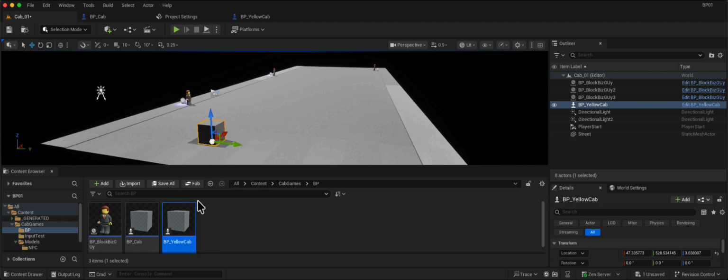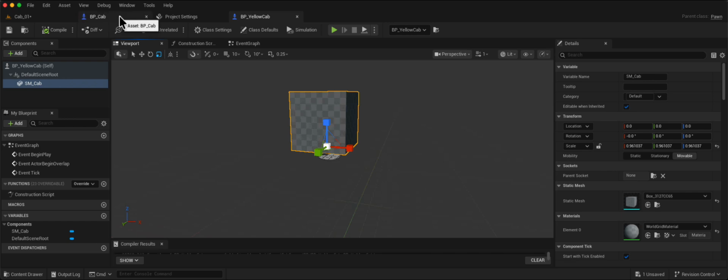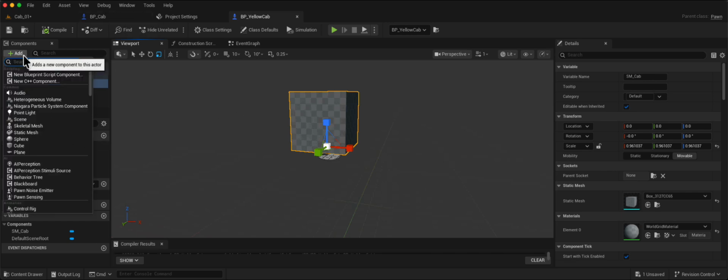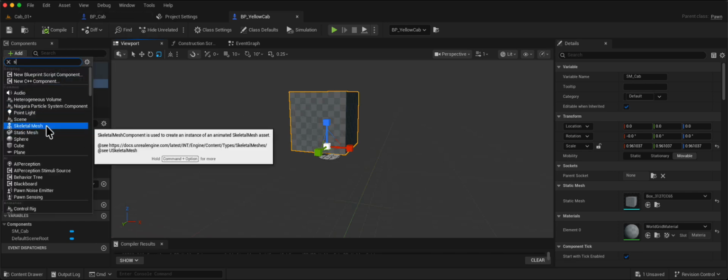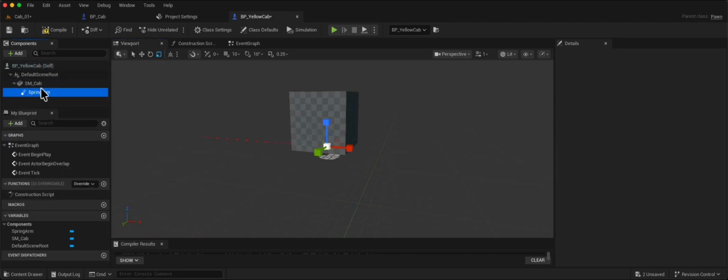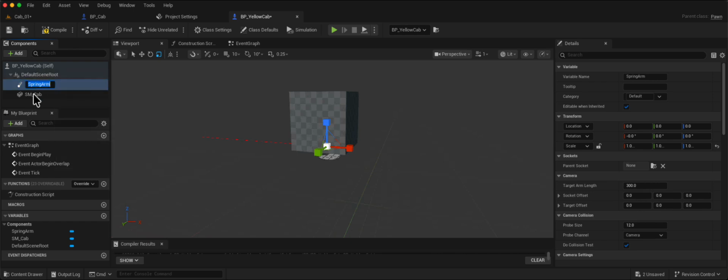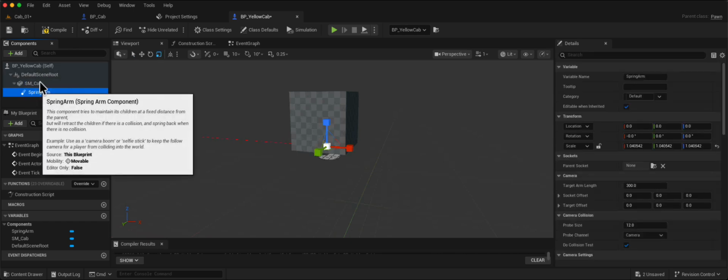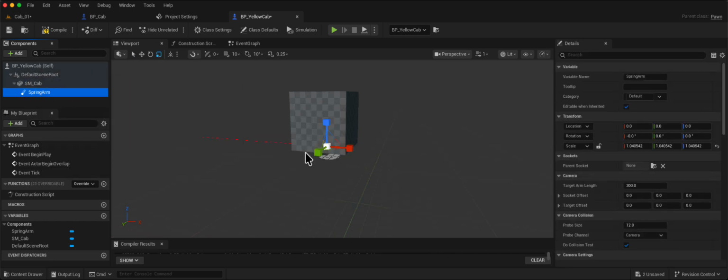The next thing we want to do is set up the camera that's going to follow our cab around. So inside of BP yellow cab here, actually, I'll leave that open in case I need to reference it. I'm going to hit Add, and I'm going to add a spring arm. So I'm just going to start typing spring, and then I'm going to add a spring arm there. And if it doesn't automatically, like if it shows up like this where it's a separate object, go ahead and drag it onto your spring arm. And I'm going to go ahead and hit W here and just move that back, and then up somewhere in the middle of my cube.